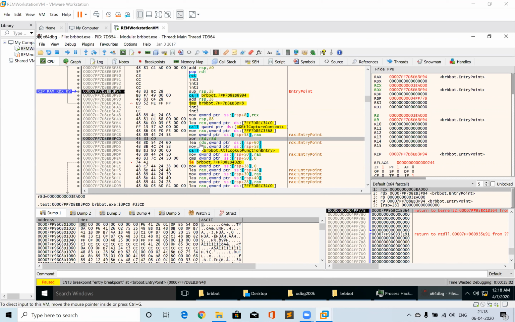Let's go further. Now in x64dbg, you can see that it has already highlighted the entry point over here. When you see a portable executable, any exe is a portable executable. So there is an entry which tells what's the starting point of this process.